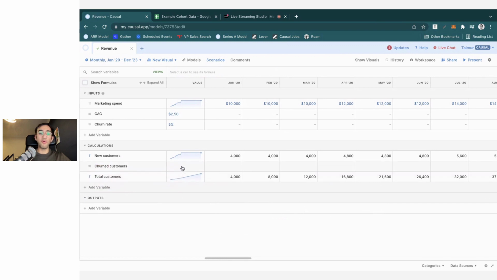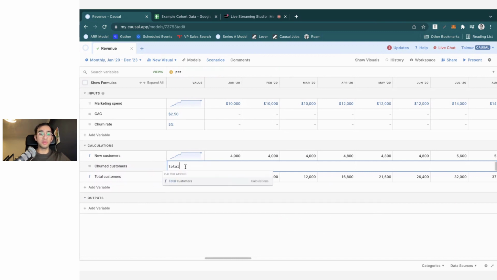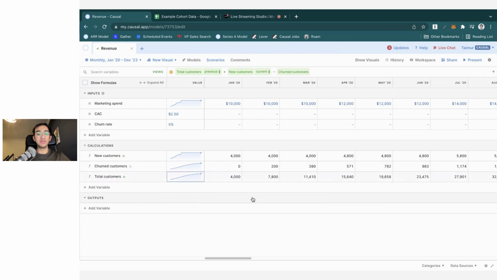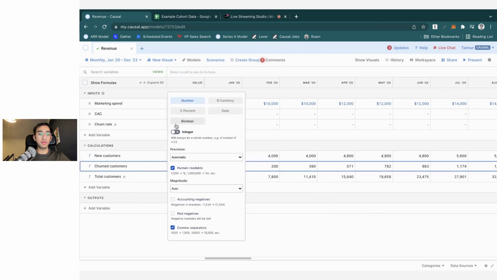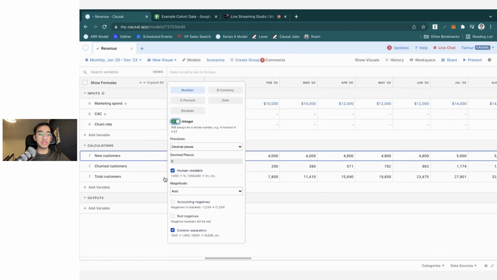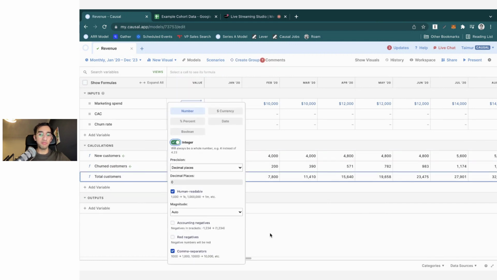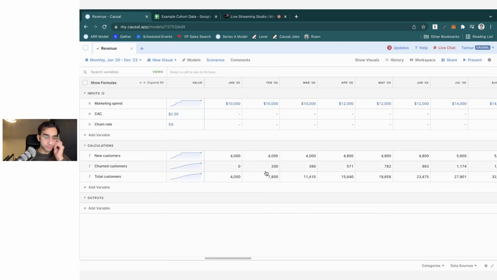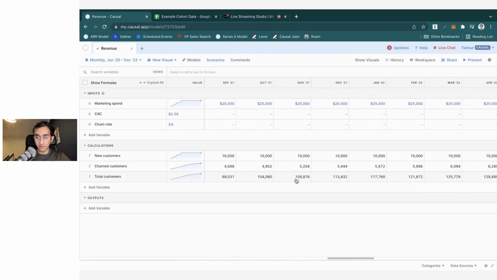And we just need to set a formula for our churned customers. And in this case, we're going to take the total customers from the previous month. So total customers, not current, but previous. And we're going to apply the churn rate to that. So that's how many customers are churning every month. And we'll just tell Causal that all of these things need to be integers because we can't have fractional customers. And so now you can kind of see a bunch of different numbers going on.